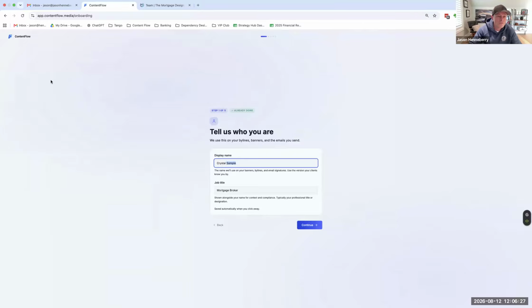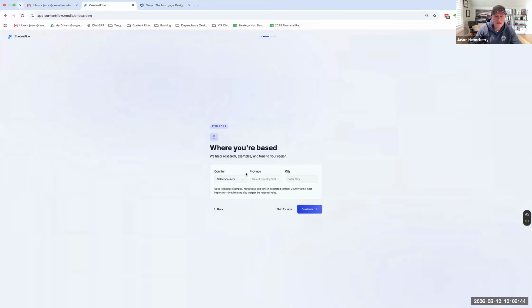So when you first log in to Contentflow, you're going to be taken through this onboarding wizard. And this essentially already knows your profession. Crystal is a mortgage broker. So we're just going to tab through this real quick. This allows you to set up some of your branding and select your location, because as it generates content for you, or you generate content, it's going to know where you are. She's in Kamloops, actually.